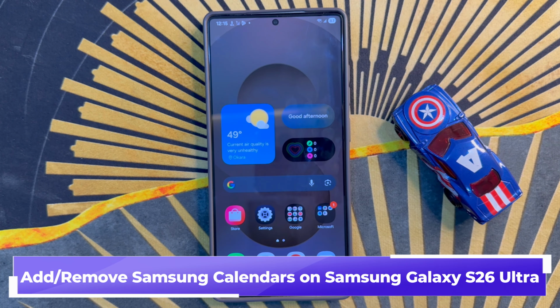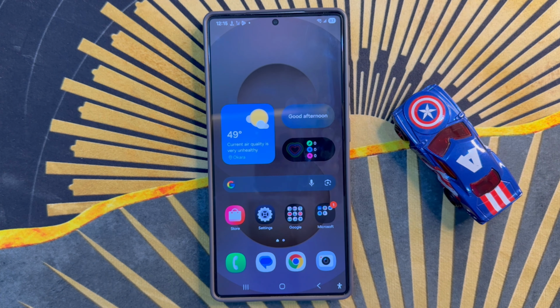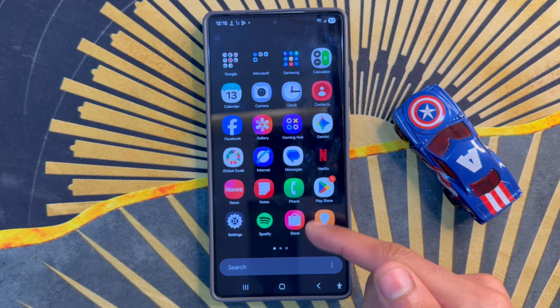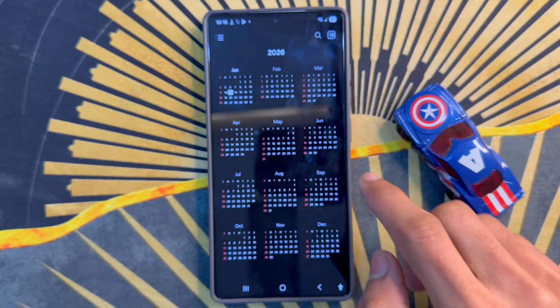How to add or remove Samsung Calendar on Samsung Galaxy S26 Ultra. Let's start the video. First of all, go to App Library. Here, click on the Calendar app.